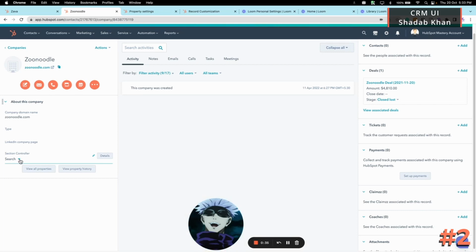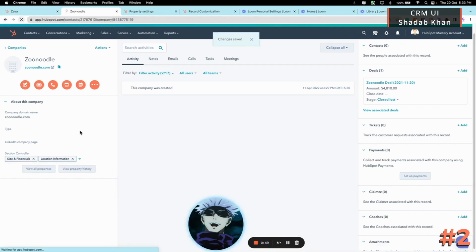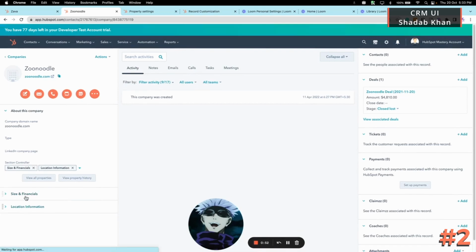use this solution. Let's say we want to see the size and financials for this particular company and the source or the location information, let's say for this case. So let's save it and let's do a refresh. So now we have these two sections. So what we are doing is we are providing the ability to the end users, the non-admins, the salespeople, marketing, service people, the ability to control their left side view without fiddling with the settings and stuff.